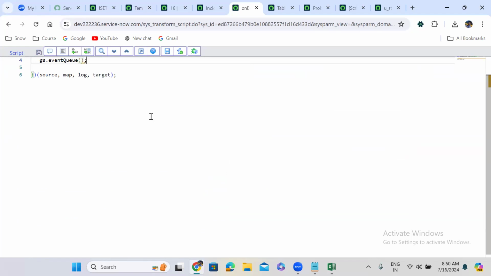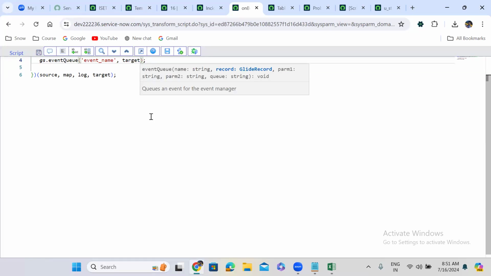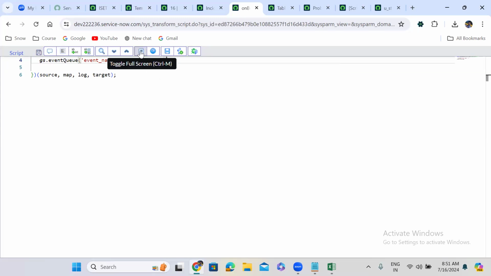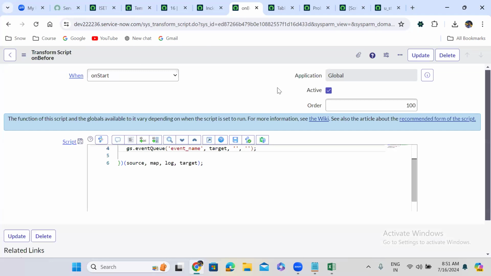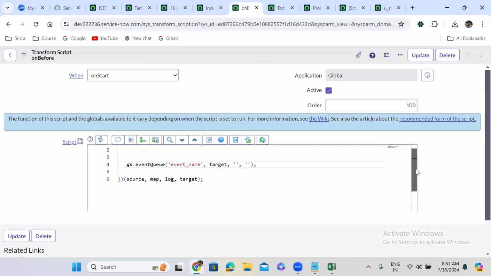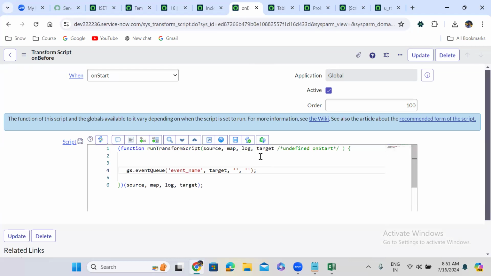gs.eventQueue, event name, object name, event param 1, comma, event param 2. So what it does is it will actually send an email that the transform map has been started. If you want to run a script before the beginning of the transform map, you will write a transform script here using onStart transform script.